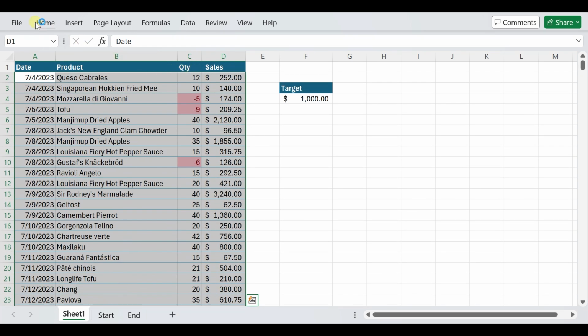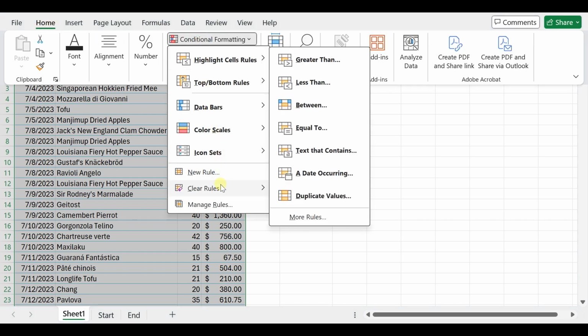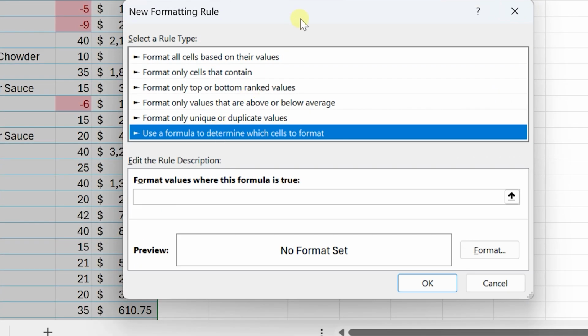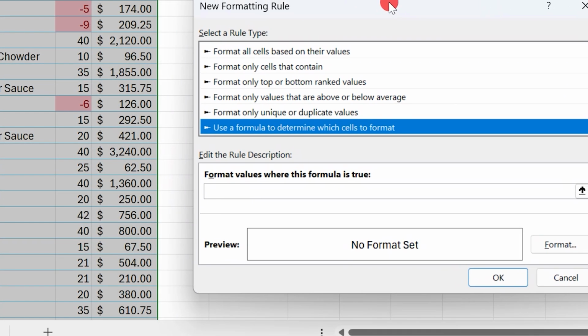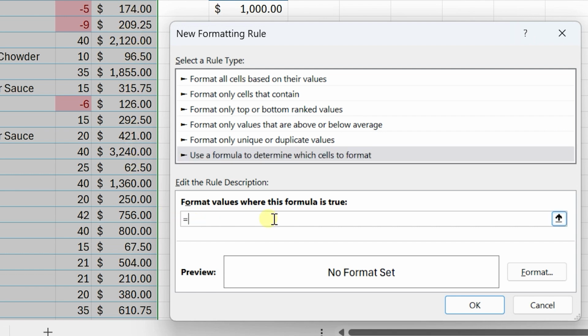Then, back to the Conditional Formatting button again in the Home tab. But this time, select the New Rule option, then the Use a Formula option. We're going to create a rule with a formula to help define which table rows the conditional formatting will highlight. But don't worry, it's going to be easy. We want this rule to be true whenever the sales value in a row exceeds the specified target. We start by entering an equal sign, since all formulas start that way.